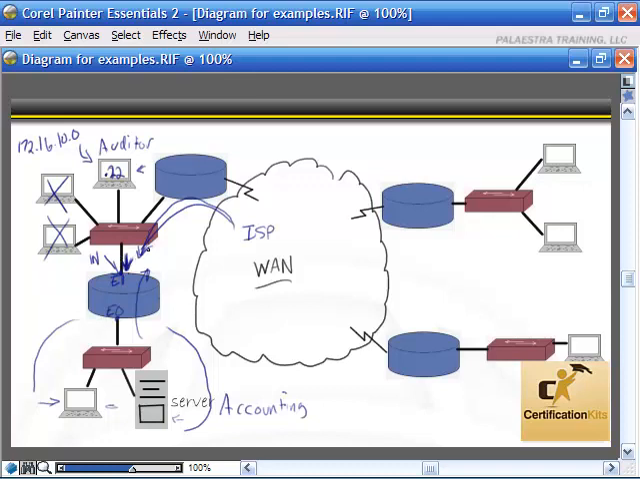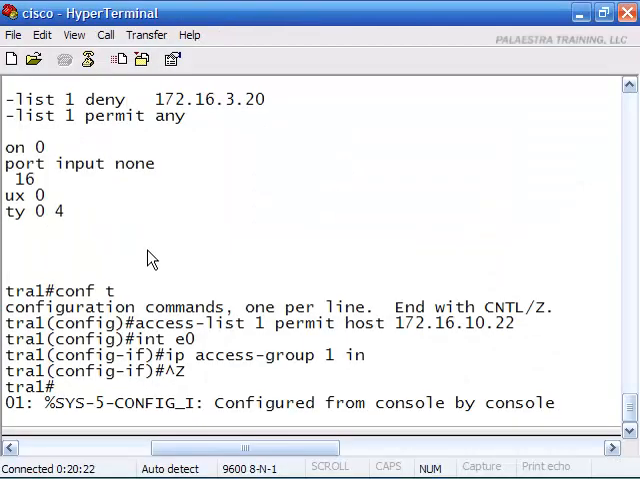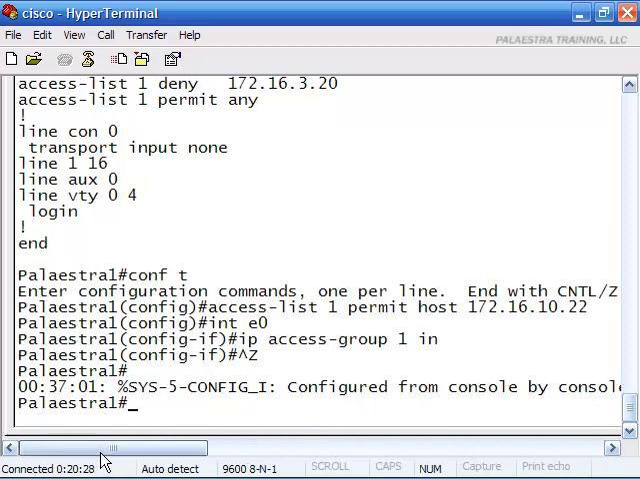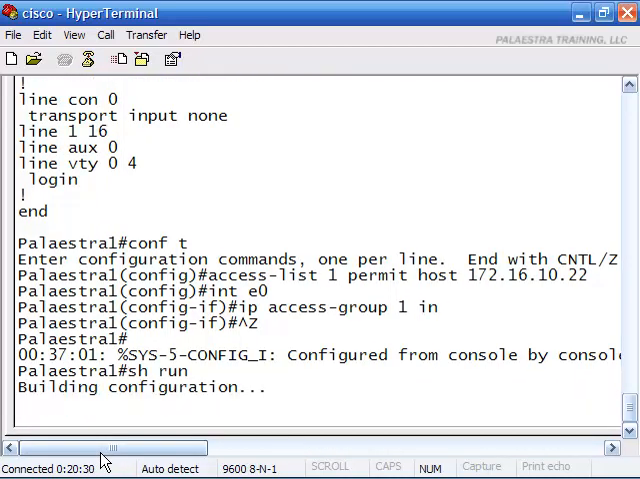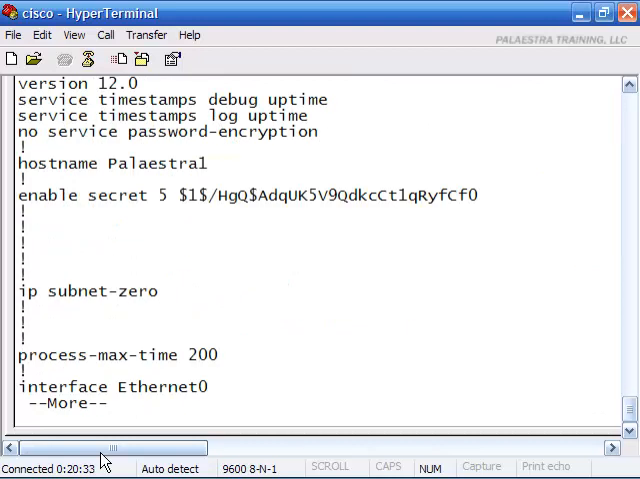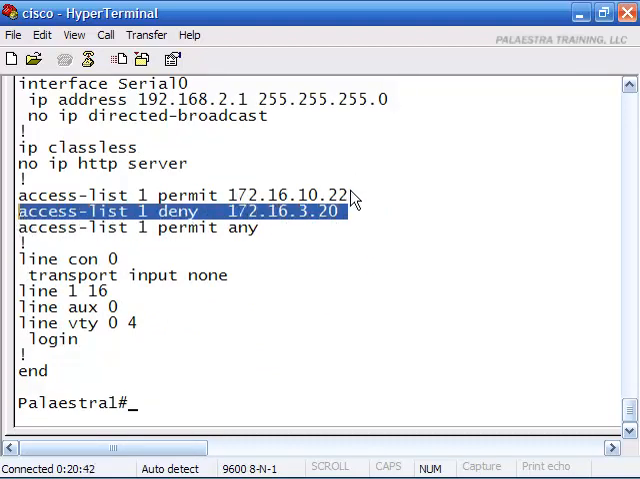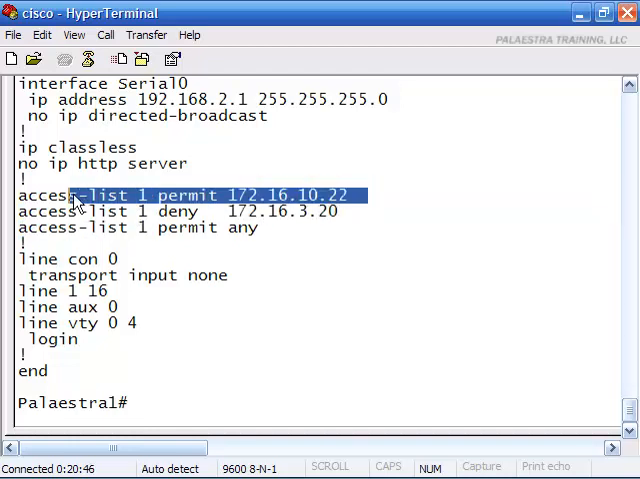Now, notice I just put one permit statement on that access list. The reason I only have one permit statement is because I don't want to allow any other traffic into that subnet. Looking at this access list, let's pretend this other statement's here. Access-list 1 permit, with just that permit statement and nothing else, it would block everything out. Let me fix that.